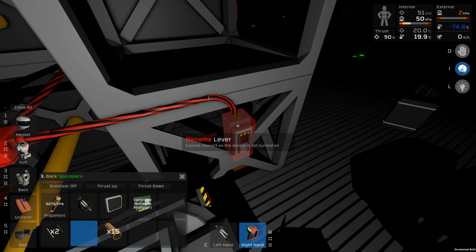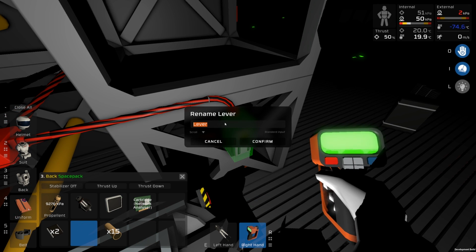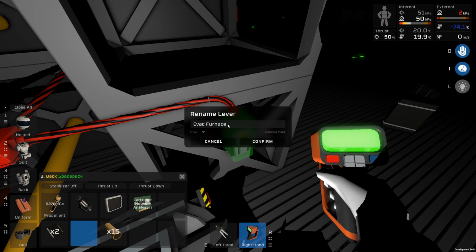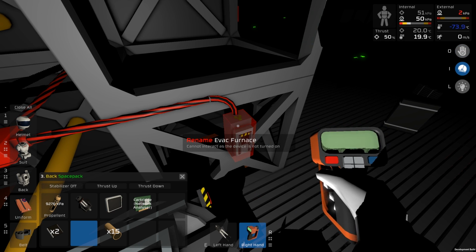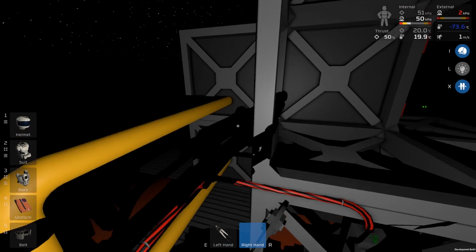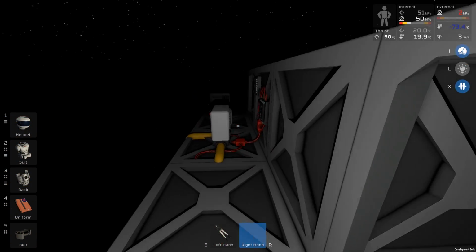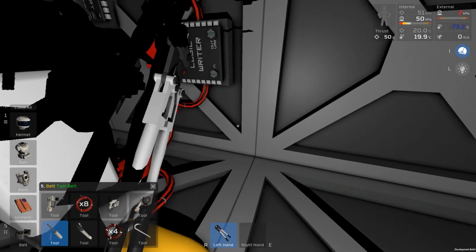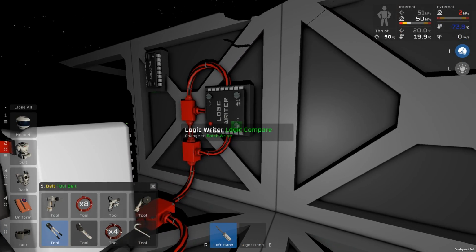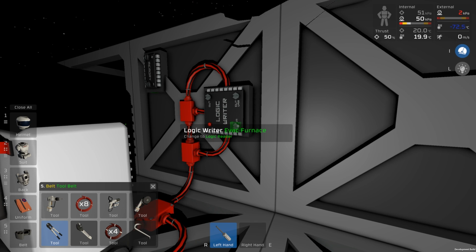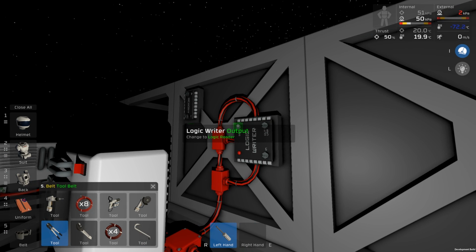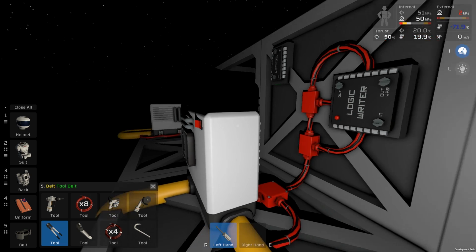So we need to call this something. It doesn't matter much what. Let's say evac furnace. And then we're just going to watch for evac furnace up here. So we need the screwdriver. Evac furnace, and then the output is going to be this filtration unit.